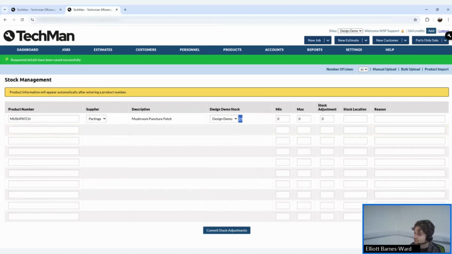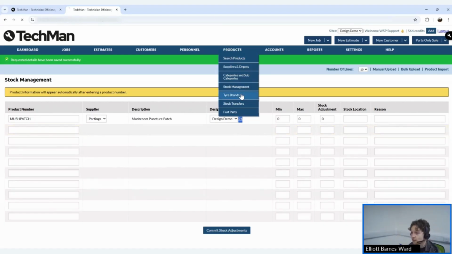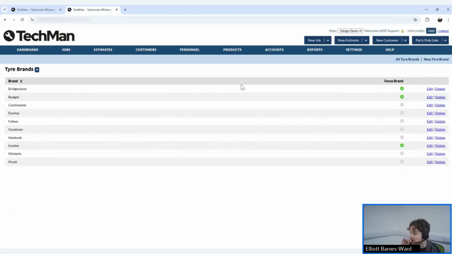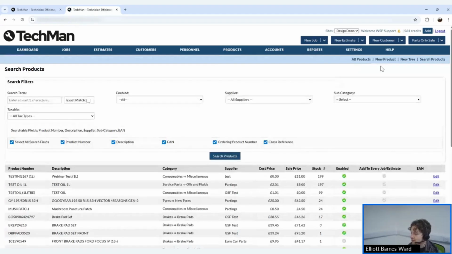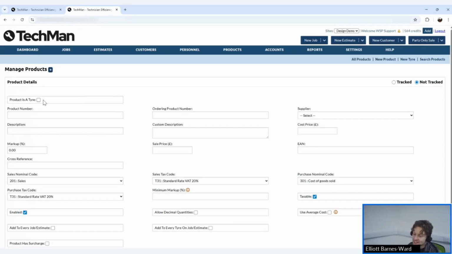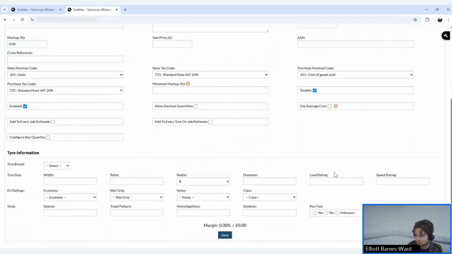So hovering over products, you have got the tyre brands as well, which is similar to the supplier list, but this is obviously for tyres. Now, I haven't gone through how to add a tyre yet, which I will do now we've gone on to the tyre brands. But similar to the suppliers, you just need to make sure all your tyres are correct in there. Now, if I go to search products and then go to new product up here, if you wanted to add a tyre specifically, you can hit product is a tyre. You can hit that button up here in the top left, and then that will bring through all of the tyre sizes, like the widths needed, the diameter, all stuff like that.